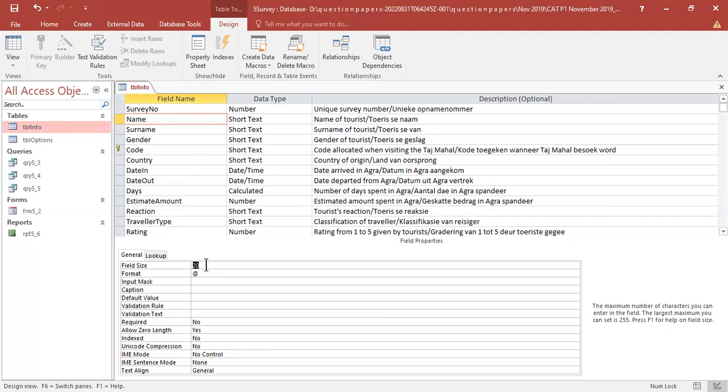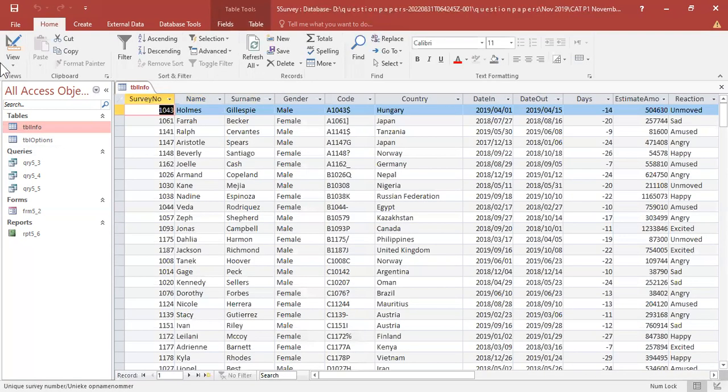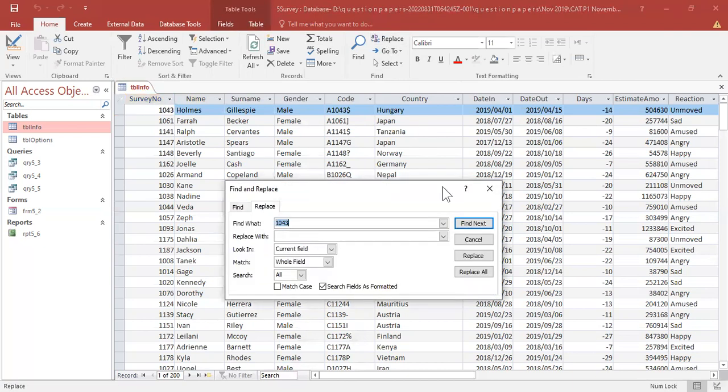Then find and replace. I was actually surprised to see it in here because according to me, it's not part of your curriculum, but anyway, I'm going to show you this. So please take note of the following. In order to do that, you'll obviously go into your table. You will have to look at this view. You will go into home and you will click on replace. So there's my replace button. It's very similar to find and replace in Word.